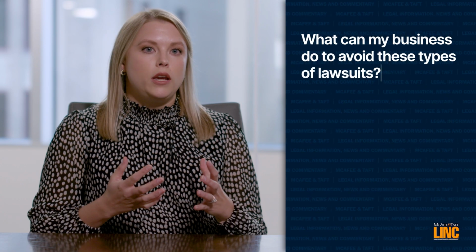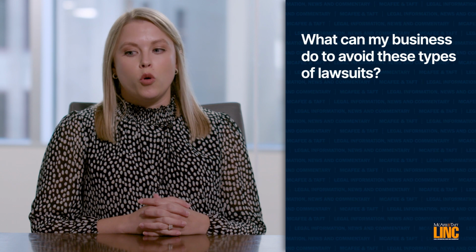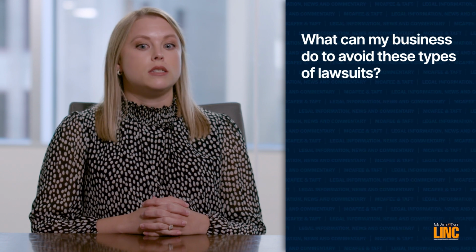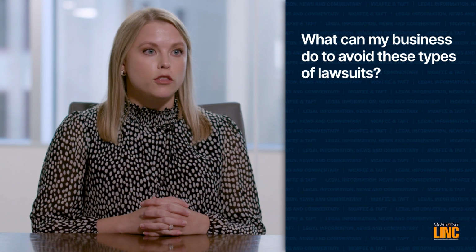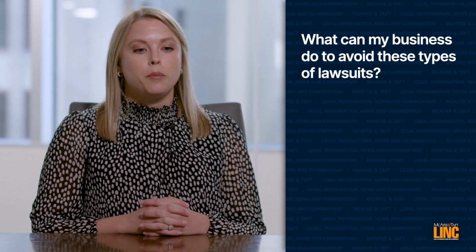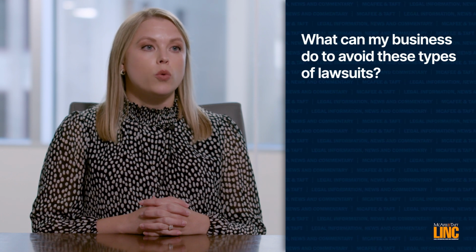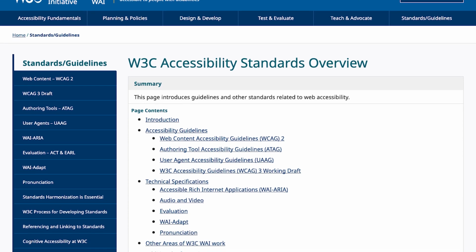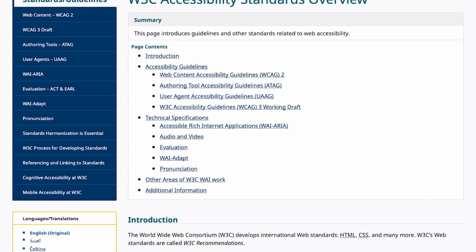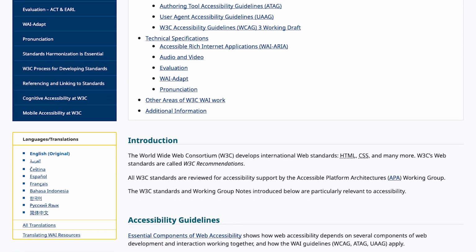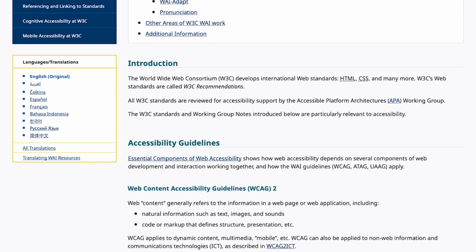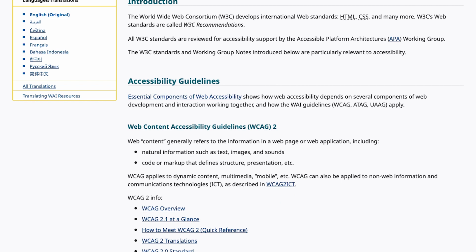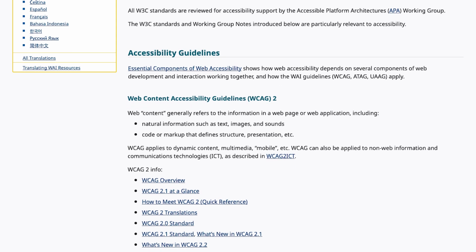So the best thing that a business can do, and what will make good business sense for many businesses, is to work to remediate their websites. What that means is they're looking to ensure that their websites comply with the Web Content Accessibility Guidelines, which you'll see abbreviated as WCAG. Those guidelines are typically the standard that is followed within the website accessibility forum, if you will.